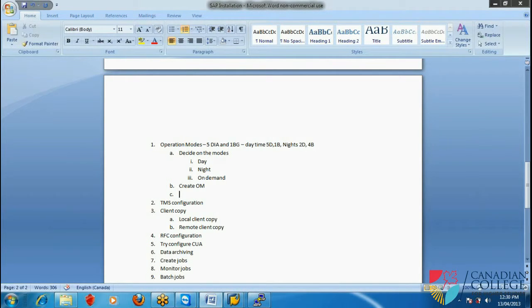No, it doesn't create automatically. I have to create. Yeah. So create operation mode. The command is what? RZ04. Okay. Create operation mode.